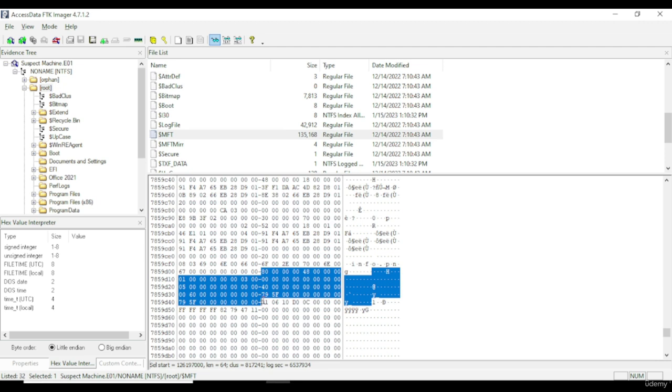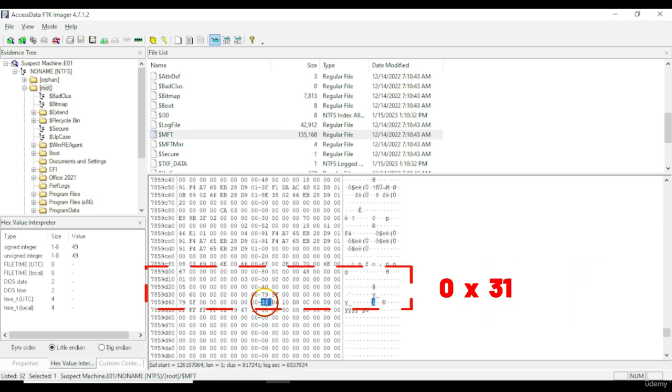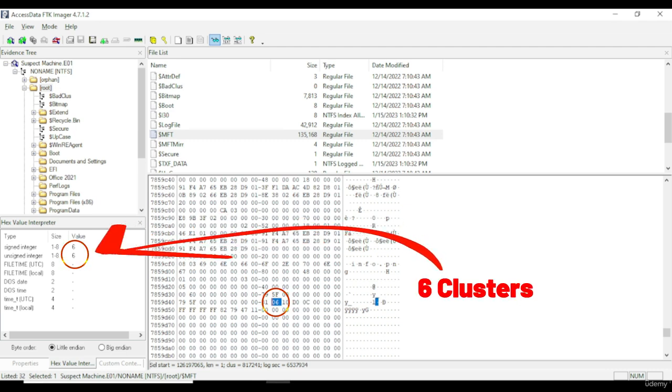Many times the data run starts with 0x31 and ends with 0x00, but this is not always the case. In this case, the data run starts with 0x31. The code next to 0x31, in this case 0x06, shows the number of clusters belonging to the picture data. Once I highlight the 06, the hex value interpreter converts this to 6 decimal. This means the data of the picture fills 6 clusters.